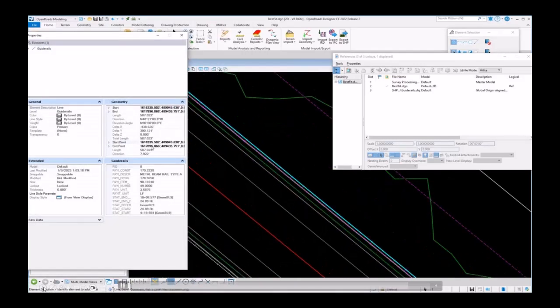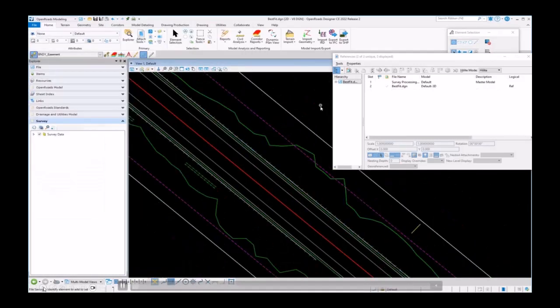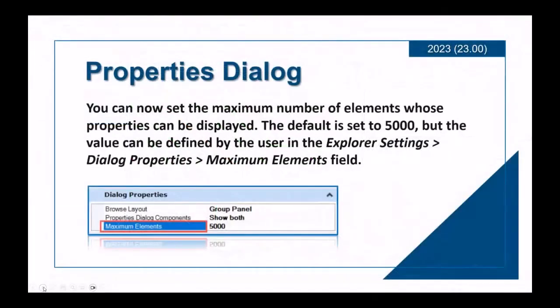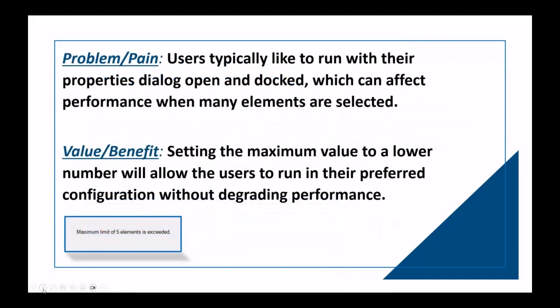Our next enhancement we want to talk about, if we can go to the next slide, there we go. In 2023, which is the upcoming release, we've made a change to the properties dialog. You can now set the maximum number of elements that can be displayed in the properties dialog. Now, why did we do this?